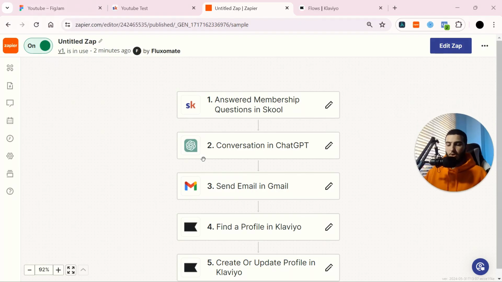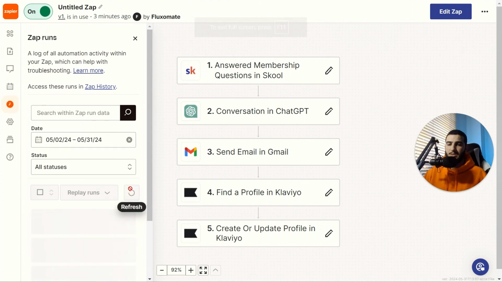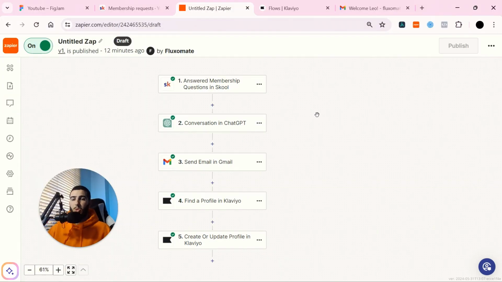So now if we go back over to Zapier and we go to Zap Runs and reload this, let's see if it's coming in. Nothing's happened yet. Usually with triggers, it takes about 2 minutes to come in. So I'm just going to wait for it to come in. All right, guys, so as you can see, the automation's gone ahead and run.